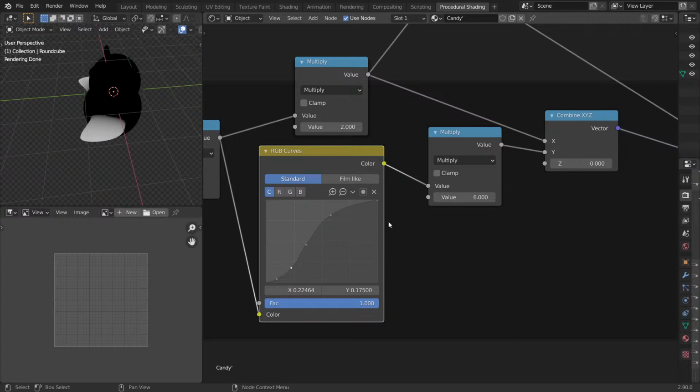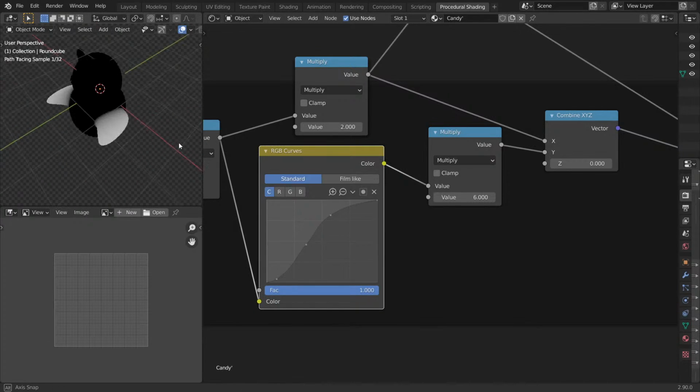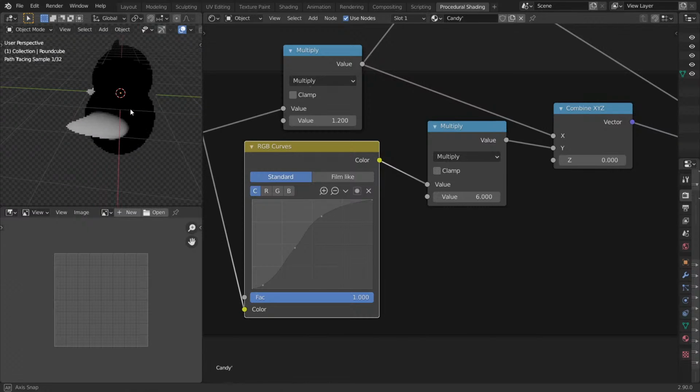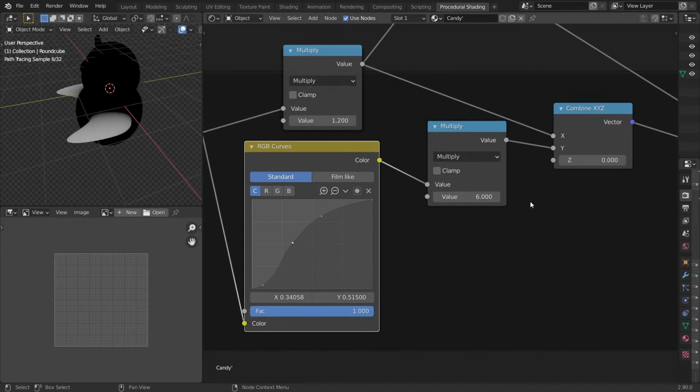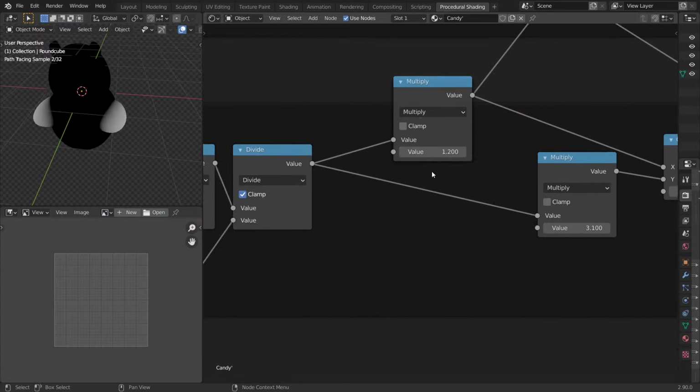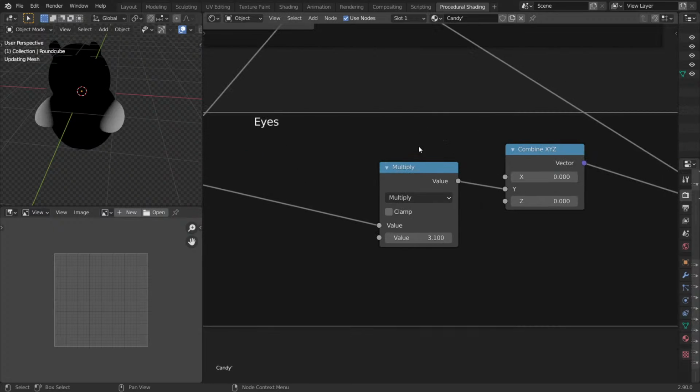Curves. I think I messed up somewhere, didn't I? Let's change this to 1.2. I think it's fine. Doesn't have to stress much about this one anyway. Let's get back to like 3 or something. You know what? Let's remove this. Let's start again.